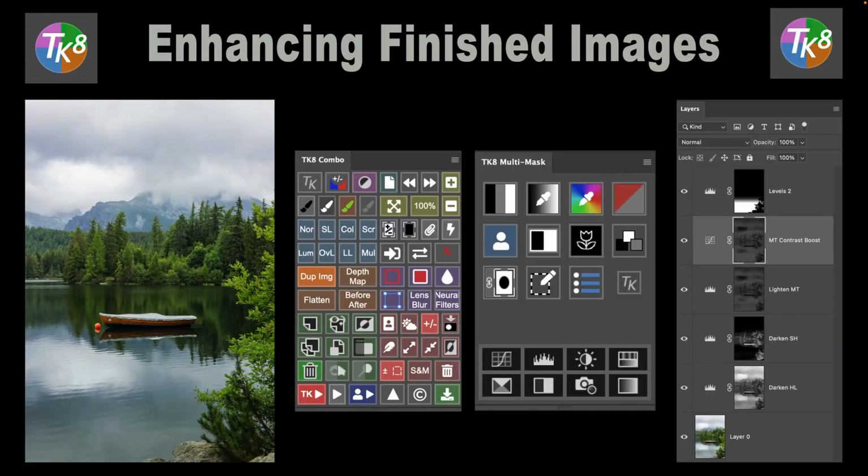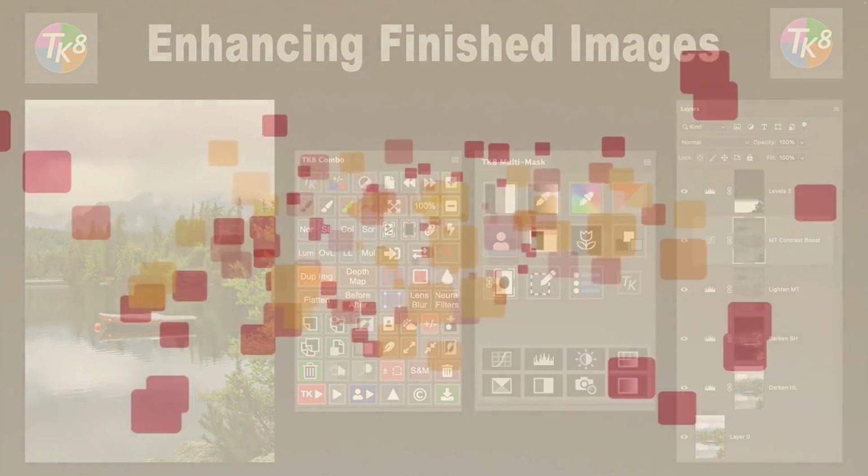Hey everyone, it's TK Friday. Today it's enhancing finished images. Stay tuned.